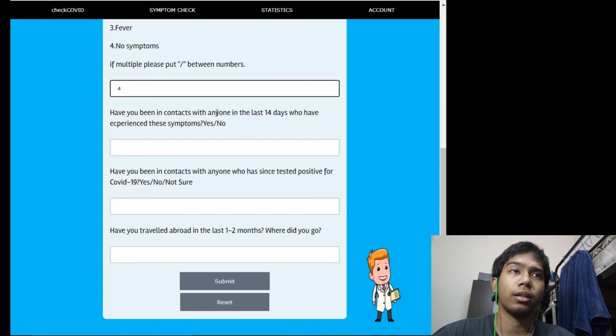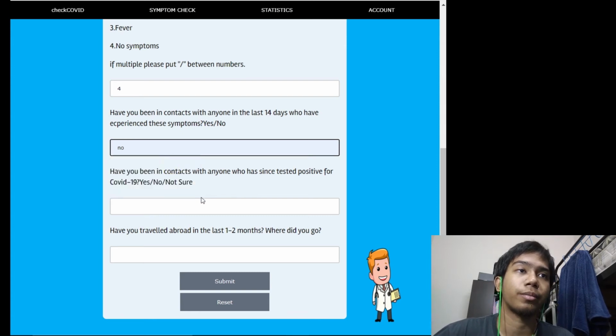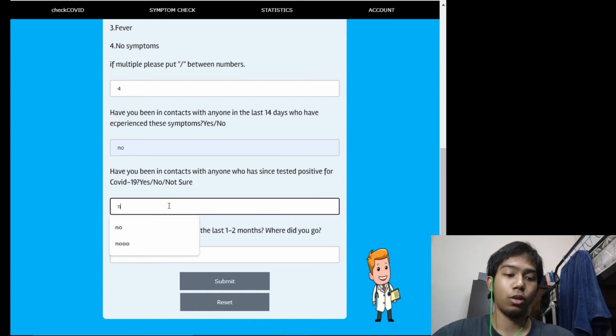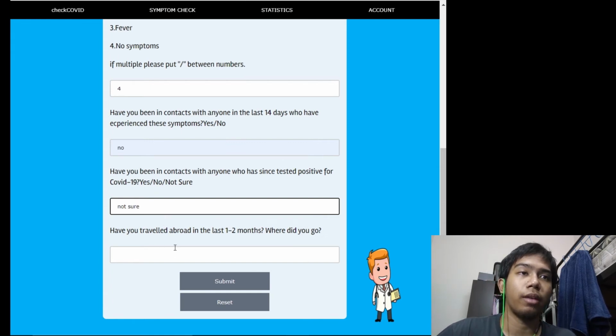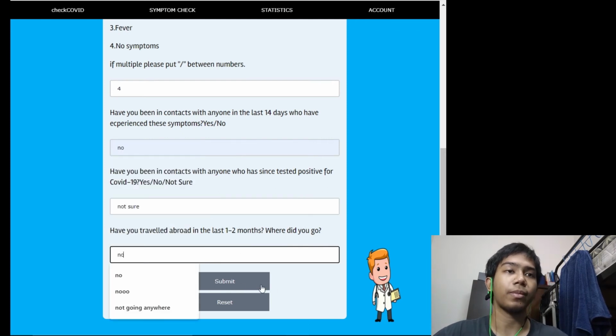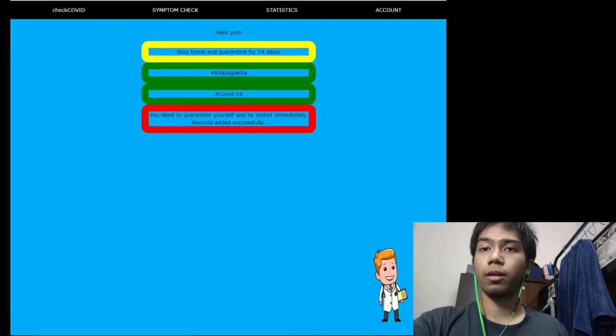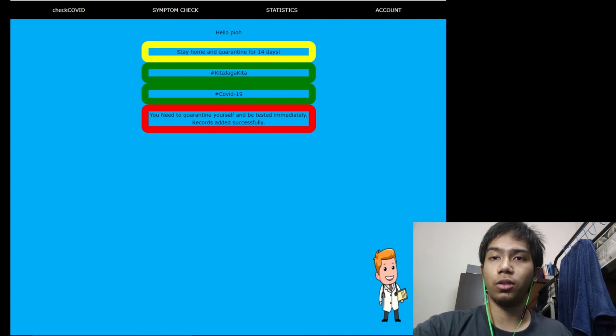Have you been in contact with anyone in the last 14 days who experienced this symptom? No. Have you been in contact with anyone who has since tested positive for COVID-19? Not sure. Have you traveled in the last 1 or 2 months? No. Then submit. Then this is the output that we will get. And so that's all from me.